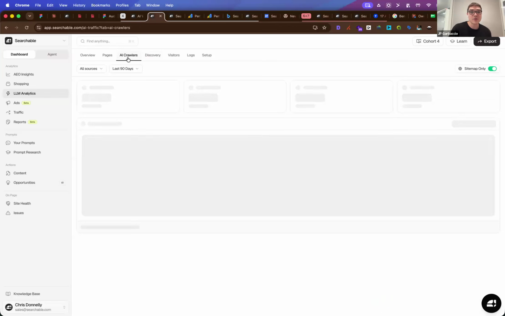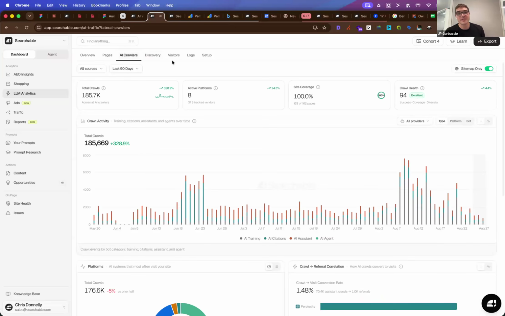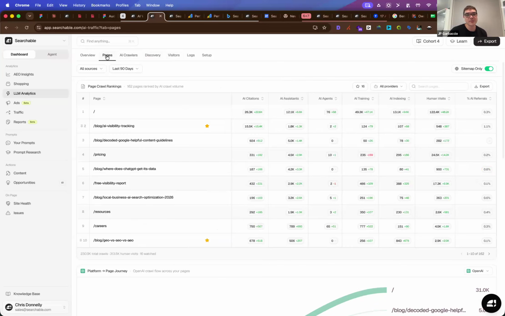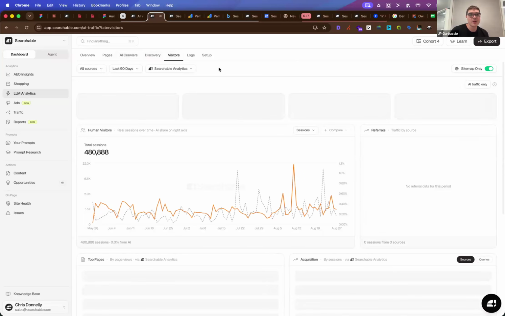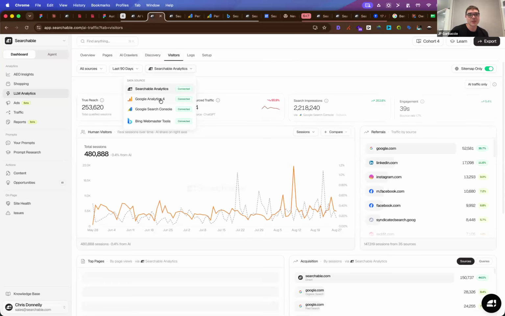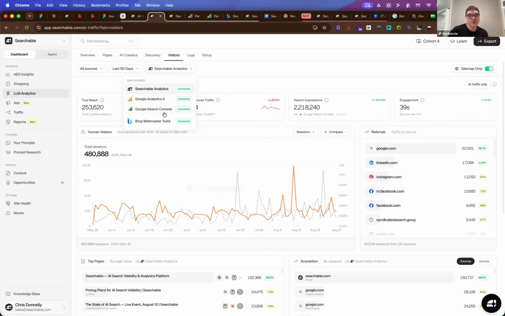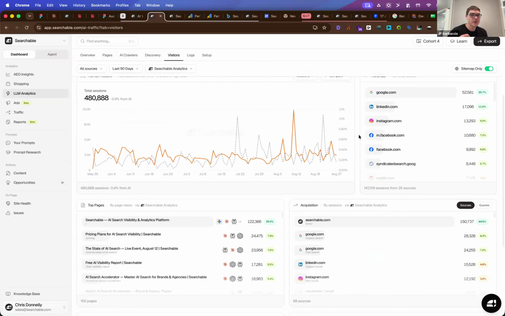When it comes to all of these AI crawlers over here, yes, these are important. I would argue that this over here, pages, is the most important for you. Visitors is going to be one of the most important pages as well. And when it comes to Searchable Analytics, you can literally include your Google Analytics 4 over here, your Google Search Console, and your Bing Webmaster Tools. We bring in all of this data into the platform. We use this to make very important decisions to inform topics.